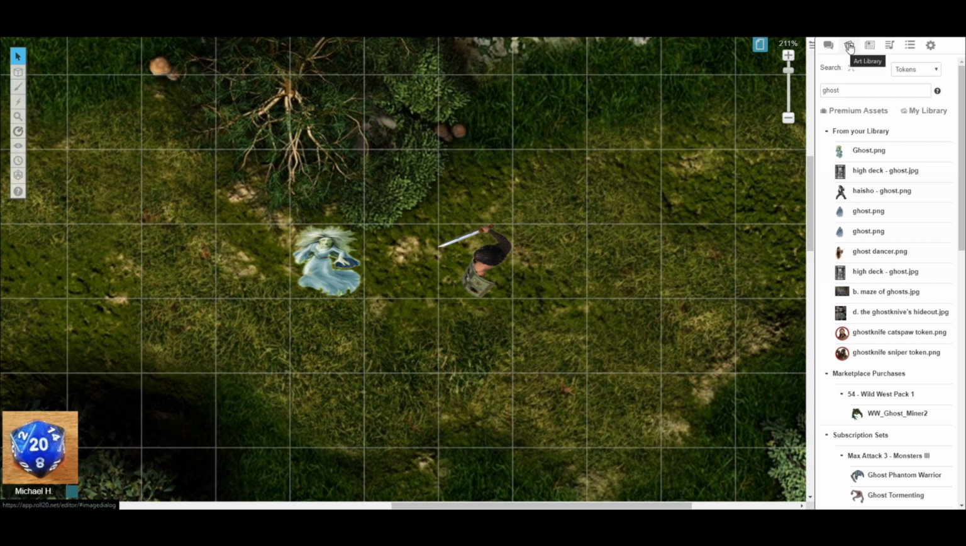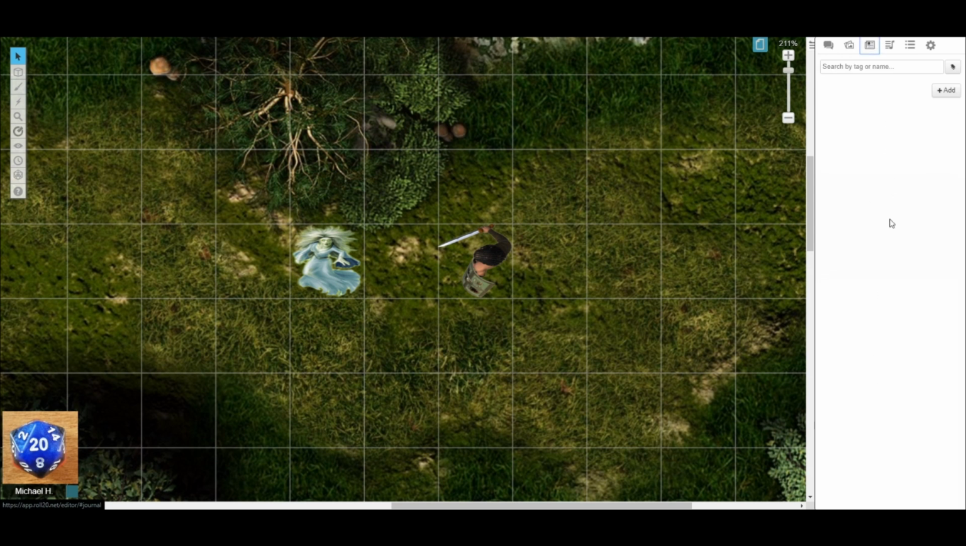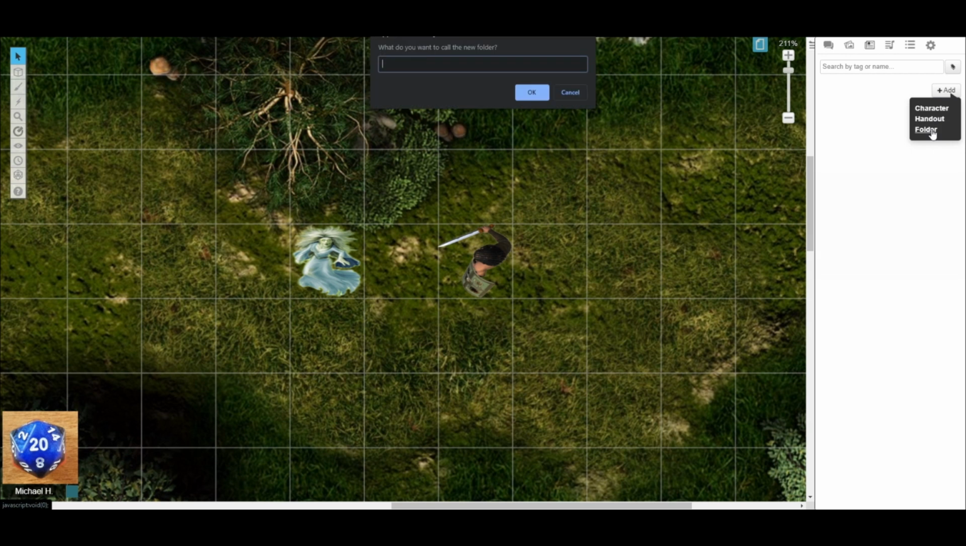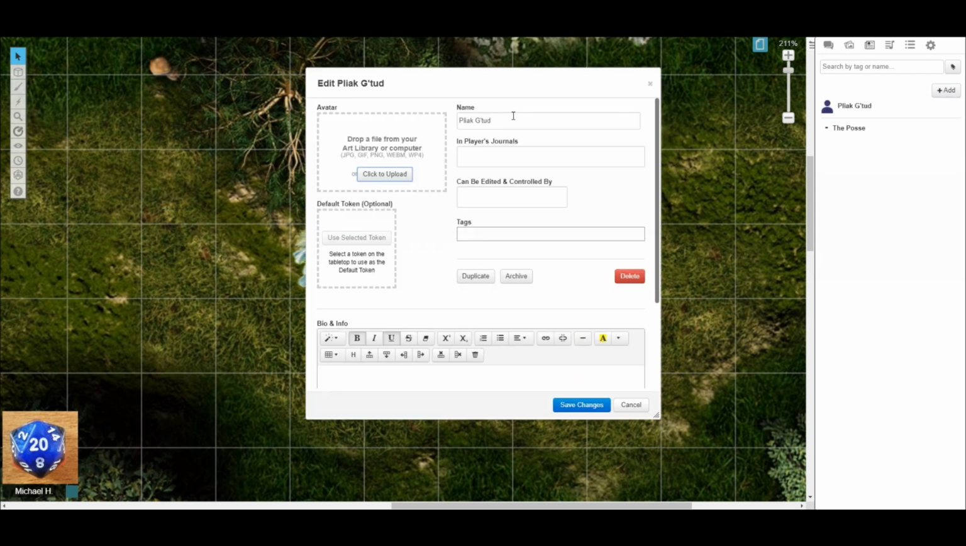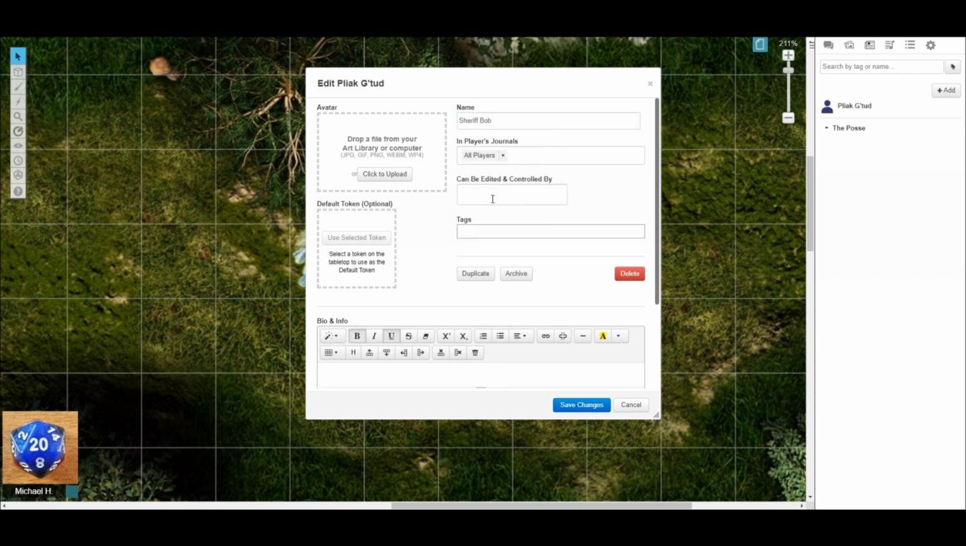All right, next to the art library, you're going to have the journal. And right now you'll see this journal is empty. I'm going to create a folder, and this is a Deadlands game, so this is the posse. All right, I'm going to create a character, and this one is going to be Sheriff Bob. I'm creating it, so I want my players to see it. So all players, it's going to be in their journals, and I want my players to be able to control this character. He's a wild card that's going to round around with them, so I'm going to set it so all players can edit him.